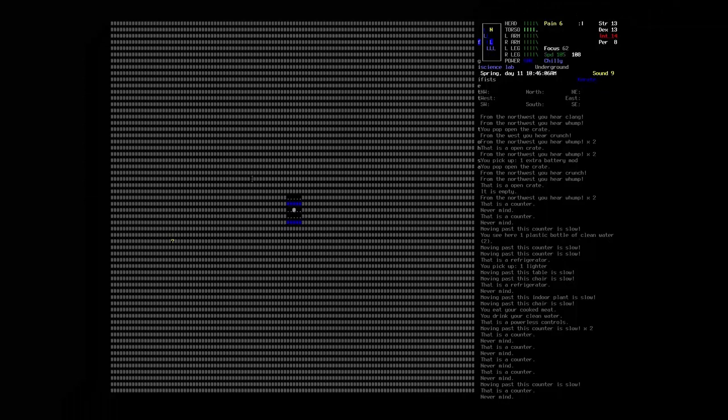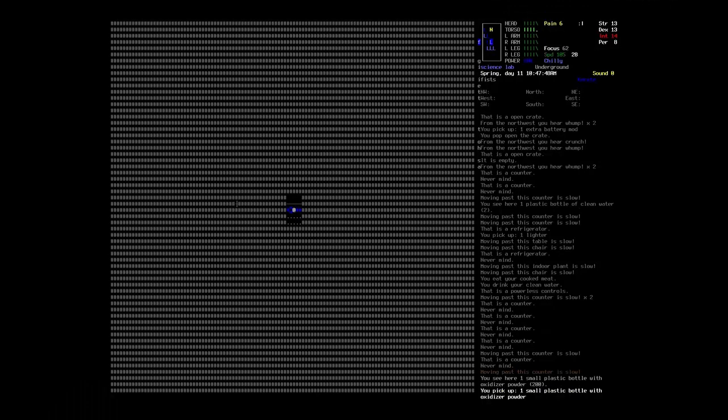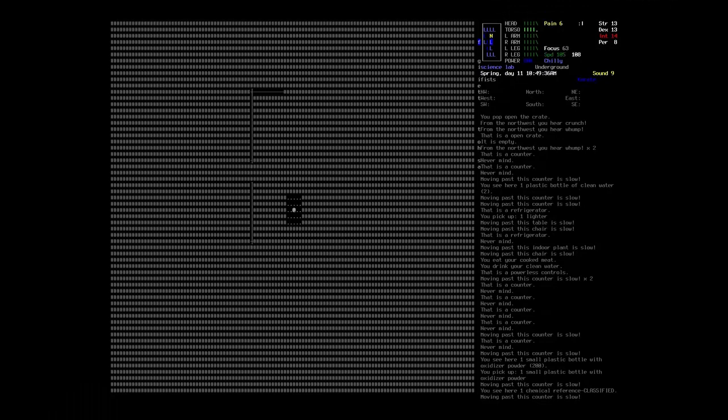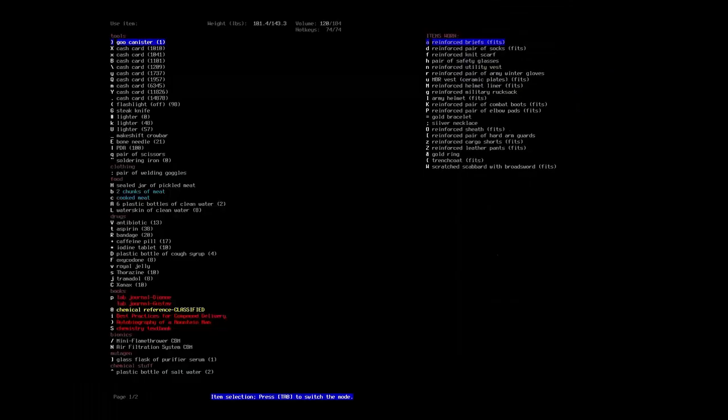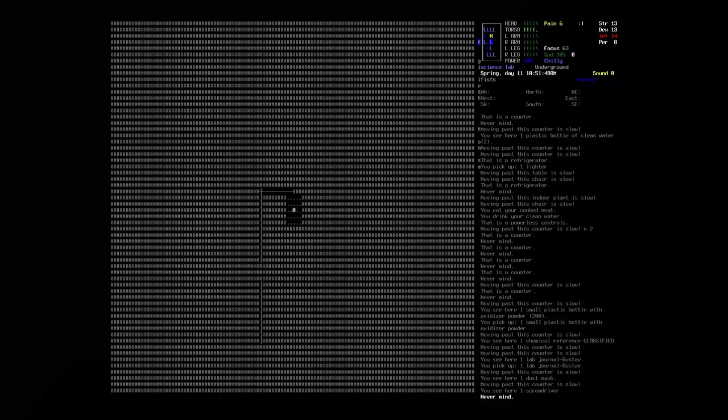Here we go. Plastic bottle with oxidizing powder. I'll definitely take that. Another chemical reference. Classified. Lab journal, Gustav. Screwdriver. I don't need that. Let me just turn on my flashlight for a second. Actually, I'll turn on my CBM.